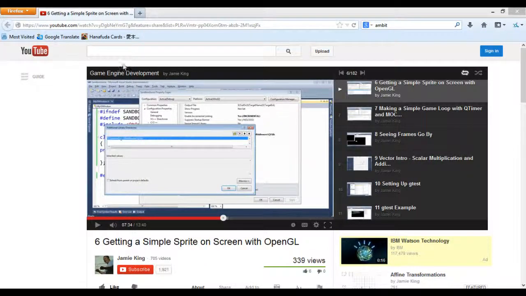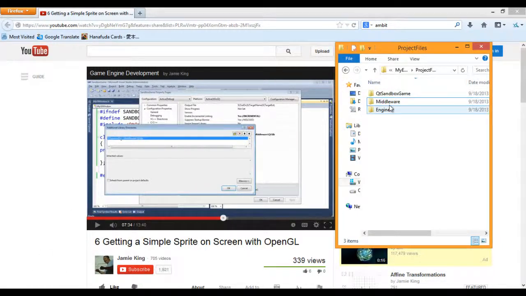In game engine development, video number 6, getting a simple sprite on screen with OpenGL. For the first 7 minutes, just follow the video as is, including adding GLEW folder into your middleware, like so.